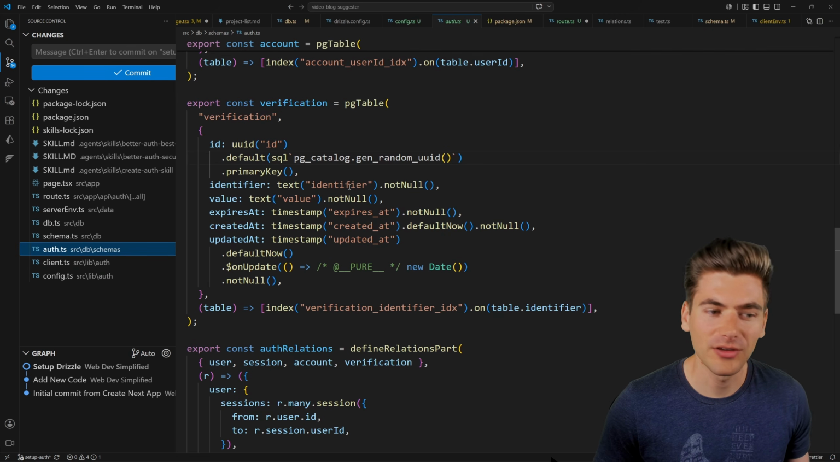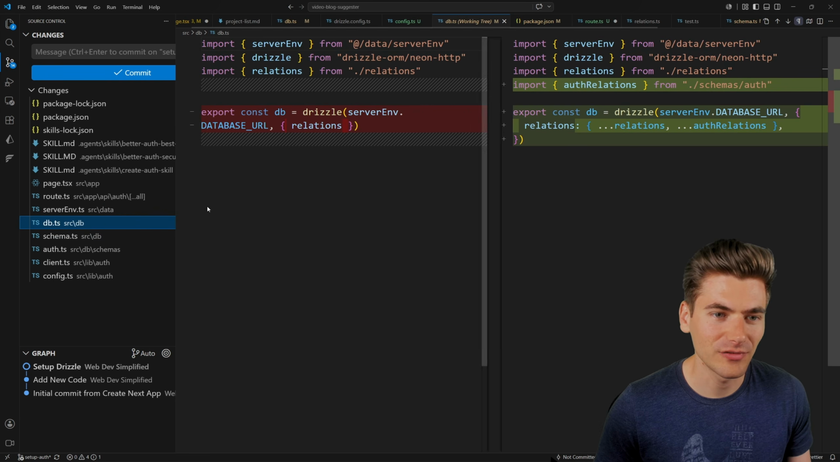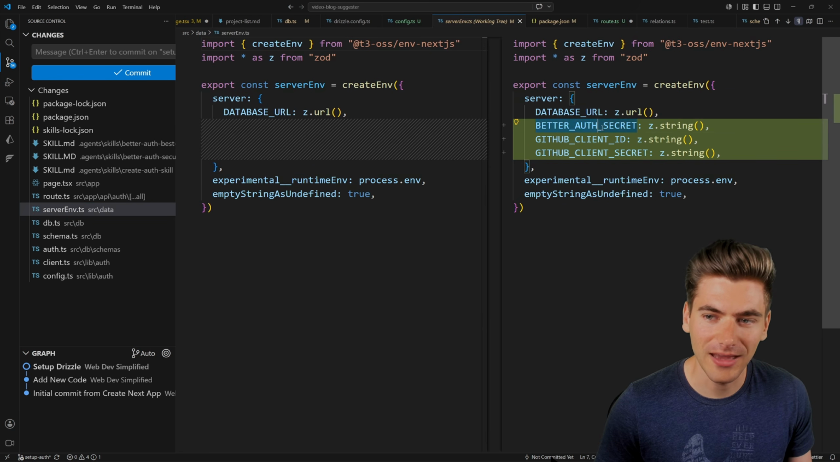We have this auth file here, which is auto-generated. We don't have to mess with that. Our schema, we made that change ourselves. Database, again, we made that change ourselves. And then our server env, it added all of those different environment variables, which is exactly what we want.